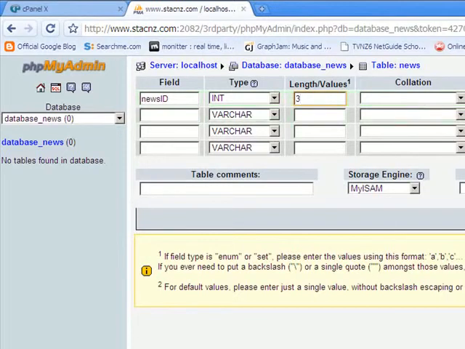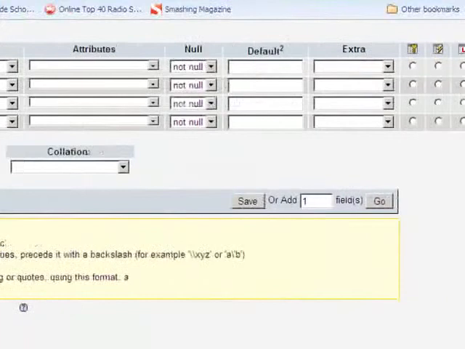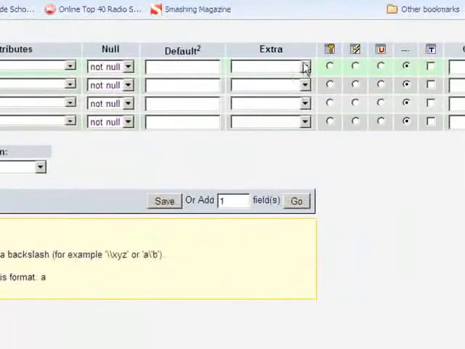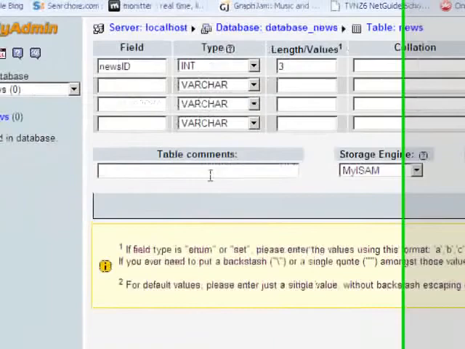As I scroll along here, there's not a lot I need to do, but the last 2 changes are an extra. I need to set it to be auto increment, so that when we add items using web forms, it will automatically increment the ID number. And I want to set this as the primary key, so I just check the first radio button there. If I hover over, you notice it says primary. So I'll just return now to the next row.